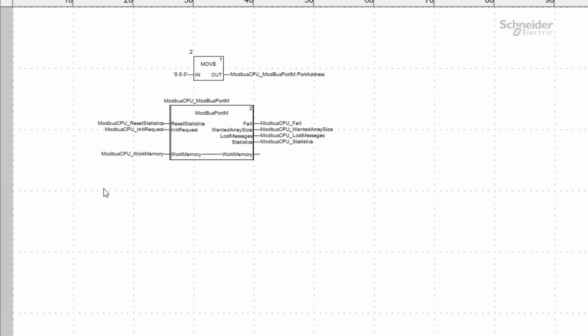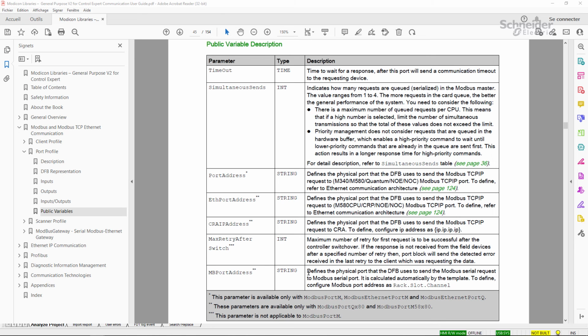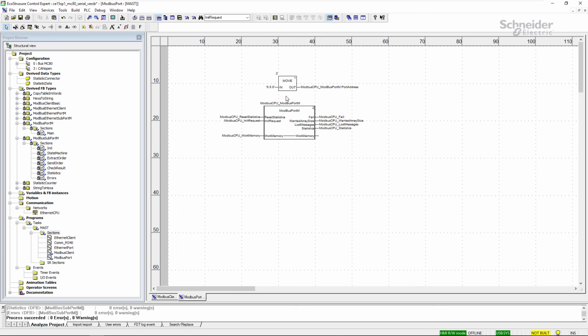Once we have created all the required variables, one important detail to point out is that the address that's going to be passed on the public variable, port address of that function block, is going to be 0.0.0. A good explanation is presented in the user guide for the communications library, where it is explained that for this port address public variable, you would use a string with the format rack.slot.channel. And in this particular example for the MC80, 0.0.0 corresponds to the serial port of the MC80 processor.